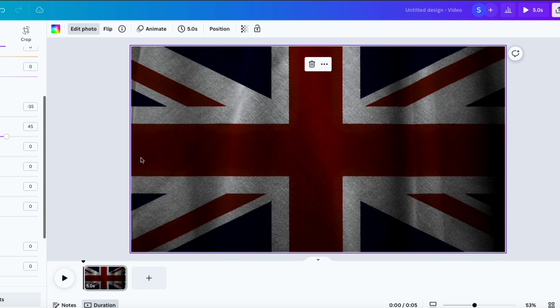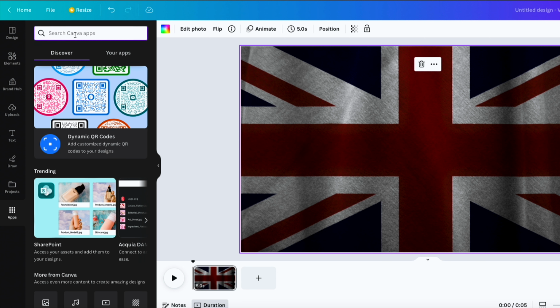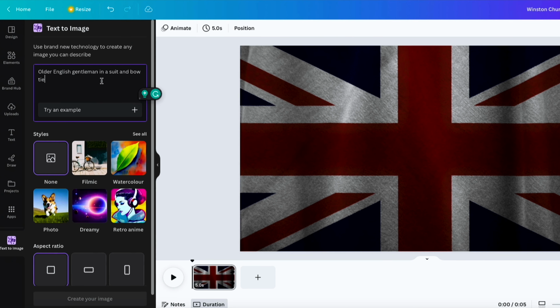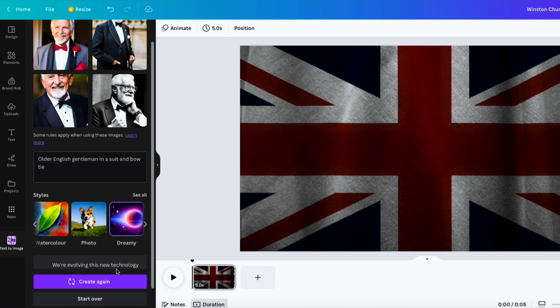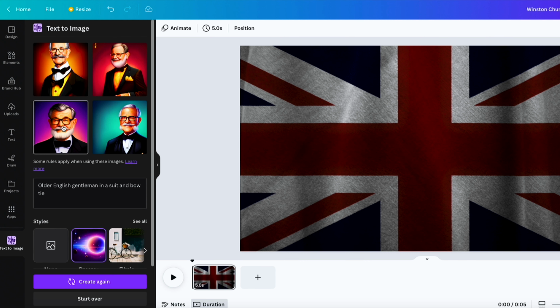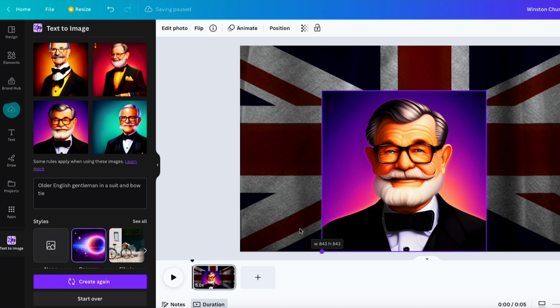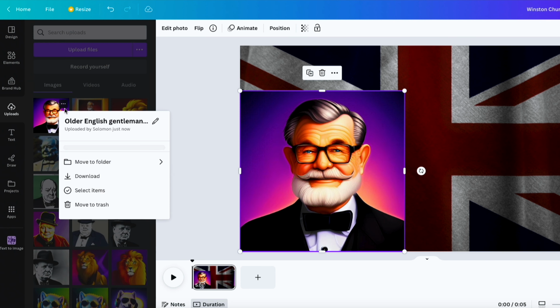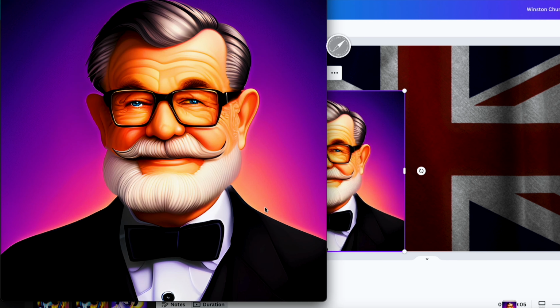Next, we need another image. Go to Apps and search for Text to Image. Select the Text to Image app. Search for older English gentleman in a suit and bow tie. I'll change the style to dreamy to see if I can get a better result. Perfect! I'll select the third option, resize the image a bit. Click Uploads, and then hit Download, because we need to remove the background from the image.